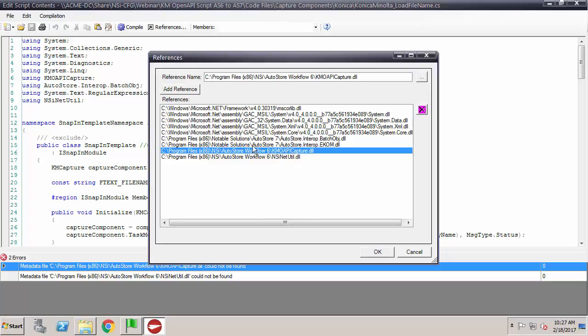Inside of the AutoStore 7 directory, I really need to reference the KMO API capture DLL file and the NSI net util.dll. So it's a little clunky, to be honest, but what we want to do, if you click on a file path and you click on it one more time, it essentially toggles it off and on. I want to find the KMO API capture assembly. There's a browse button right here which will allow me to navigate to the assembly that I'm looking for. So I'm just going to clear these out by toggling that back off.